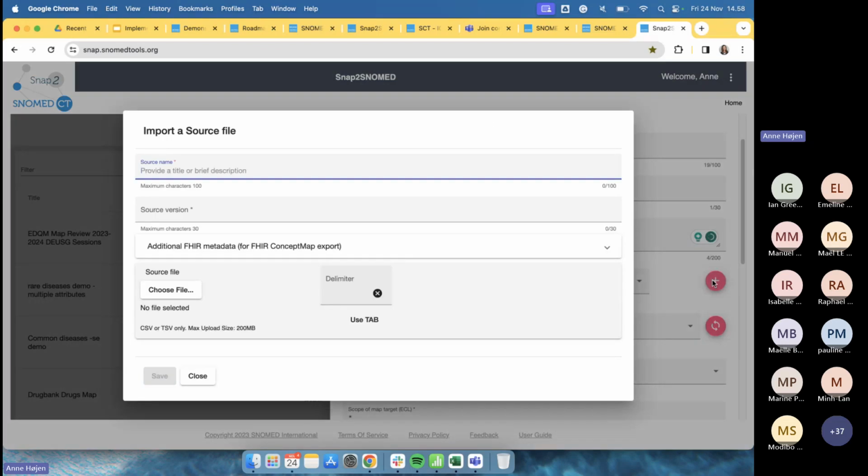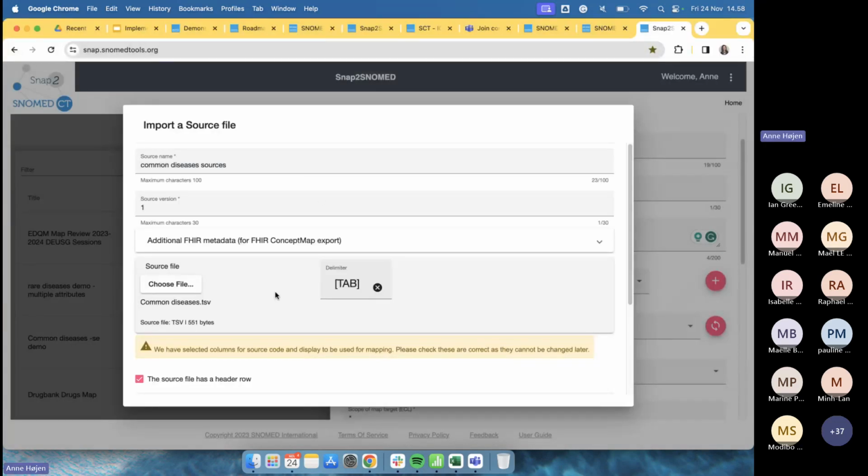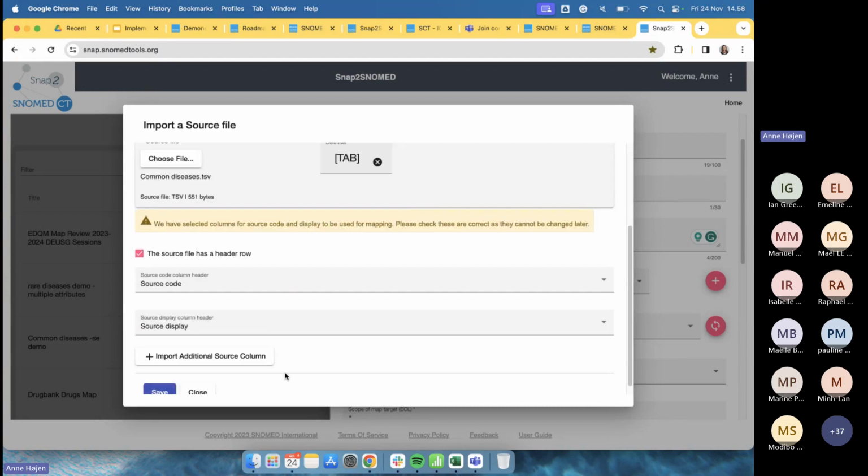So now I want to import the source code system. I want to import that spreadsheet I had there. So this is my common diseases sources. And this is the first time I upload this, and I'll pick it on my machine. It's a TSV, it could also be a CSV, it could even be an Excel format. You can import, it will detect the delimiter. And if you had more than two columns, maybe additional notes or something, you can also import them.